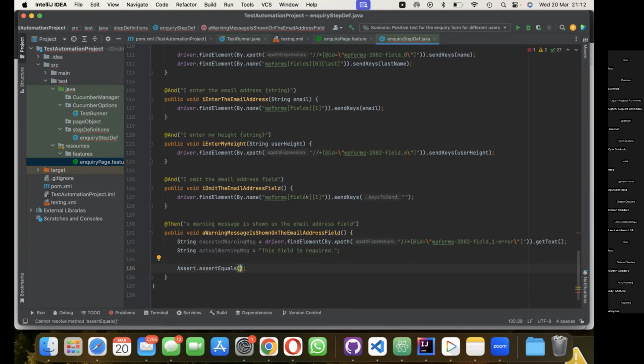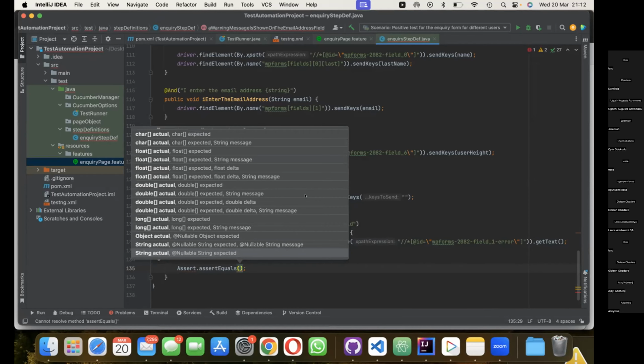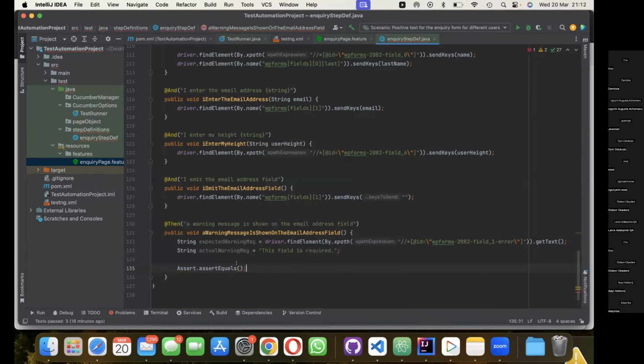So this is expecting two values. And what are the two values? Value 1 is going to be my actual warning message, which I have here. You can see I've typed it up and it's also bringing it down on the list for me. I only typed AC and it's bringing it down on the list for me. And it's also a string value. And the second value I'm going to compare is expected warning message.